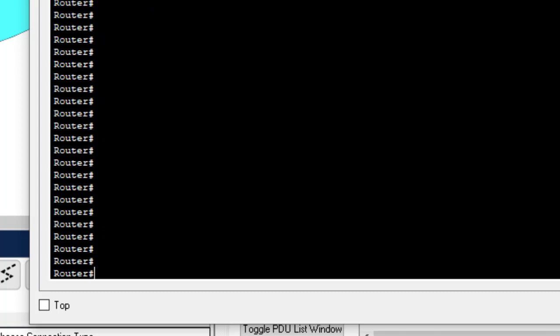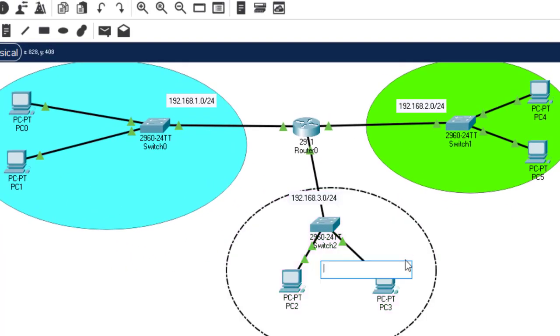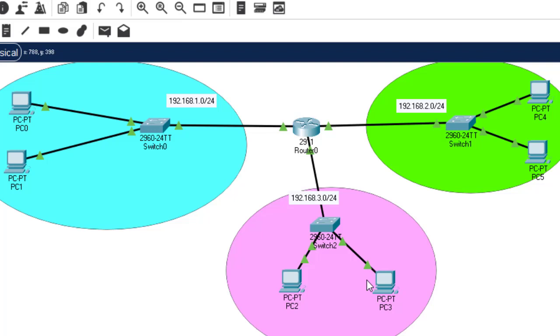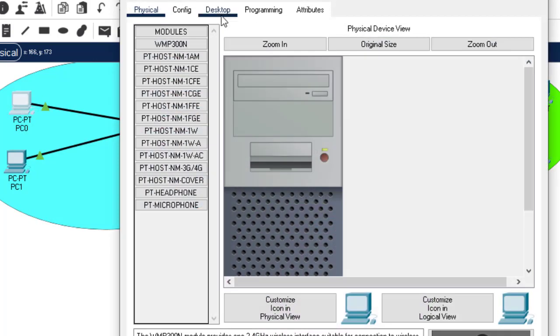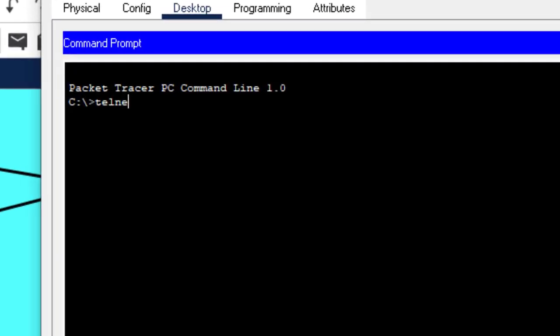Okay, guys, and now let's say, guys, you know, this user, before I say this, let's verify Telnet from this computer. I'll go to desktop, then this one, then telnet 192.168.1.1.